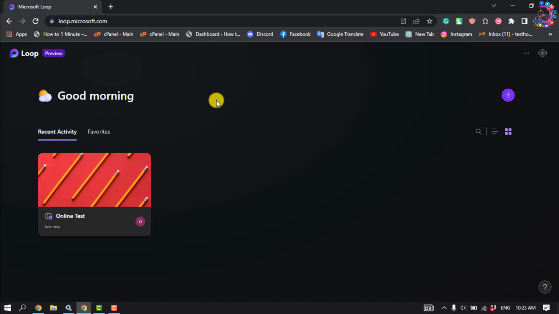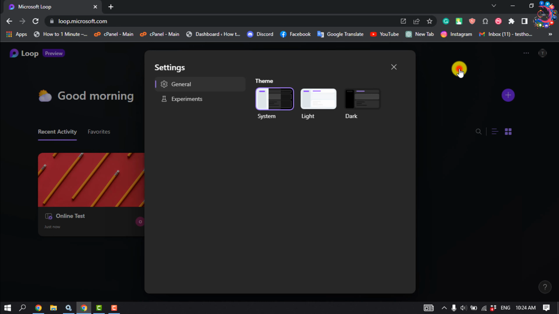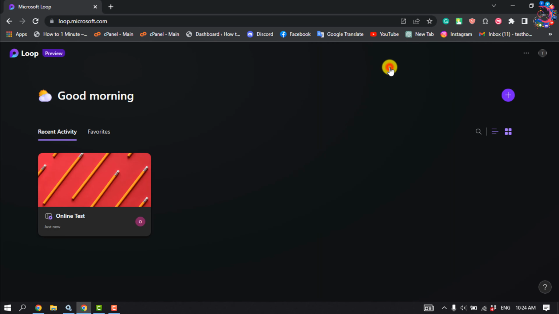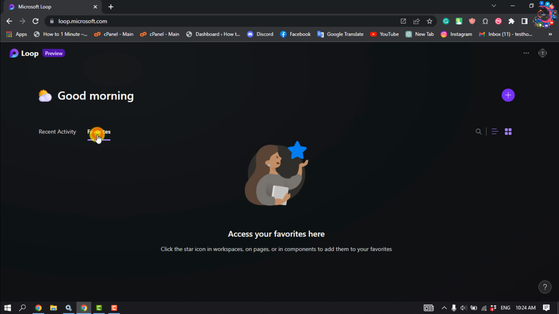And once you're here, you can click on this three dot to view settings, and once you are in this settings window, you can change your Loop theme from here, and you can click on your profile here to sign out from your Microsoft account or Loop account. And here is the recent activity tab where you will find all of your recent projects, and you can go to favorites to access your favorite items here.